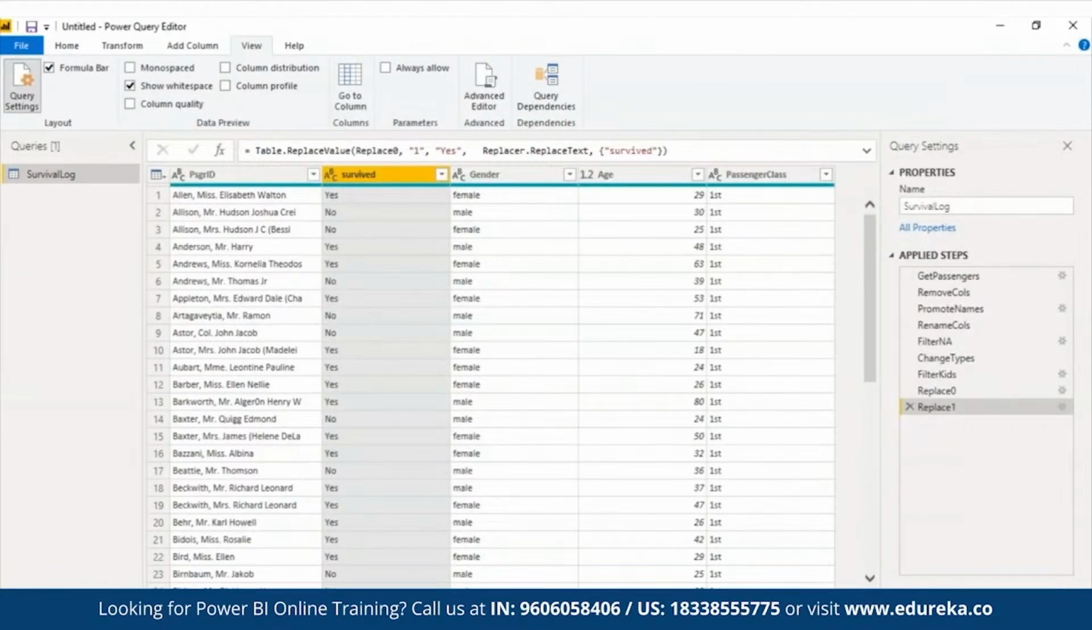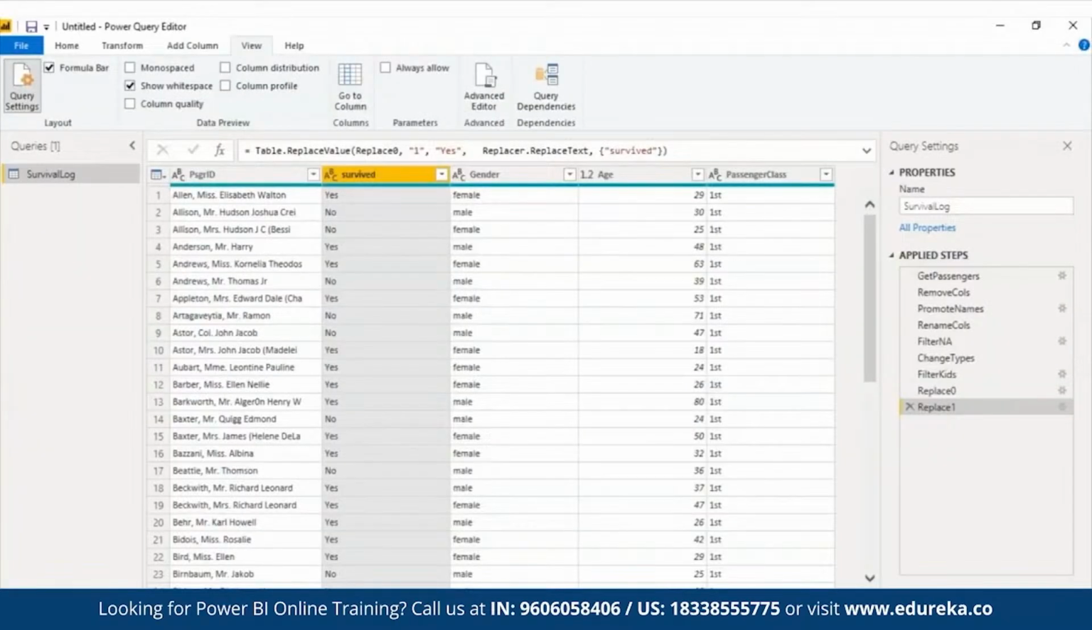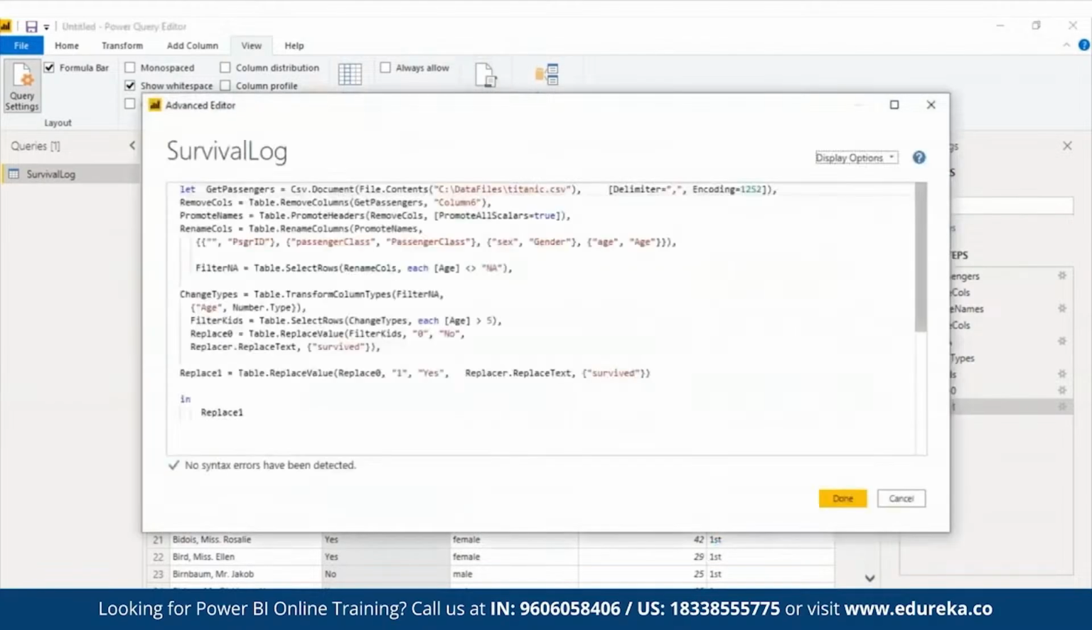And there we are. Now another way you can modify your column values is to change how capitalized they are. For example, you will update the values in the gender column so that the first letter of each of the words is capitalized rather than all being in lowercase. To make these changes, again, let's go back to our advanced editor, add a comma.